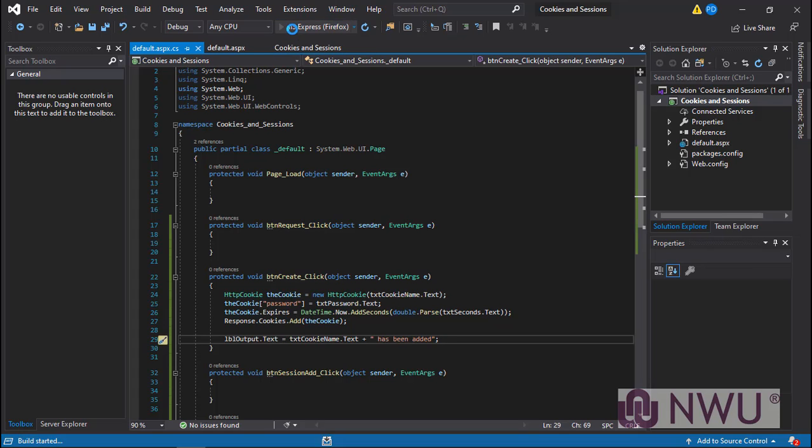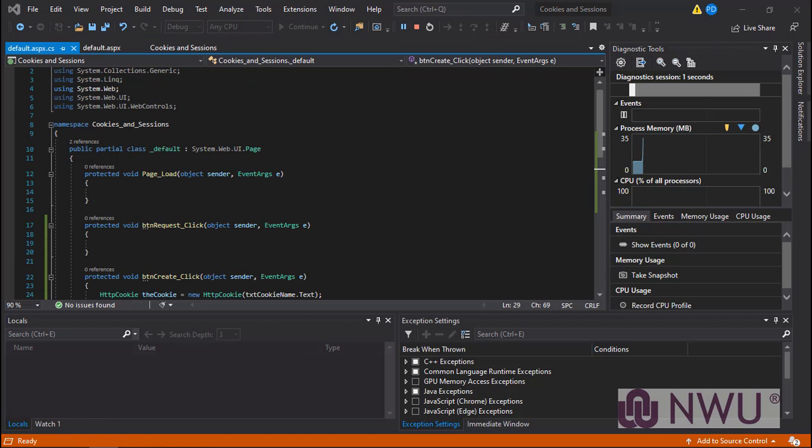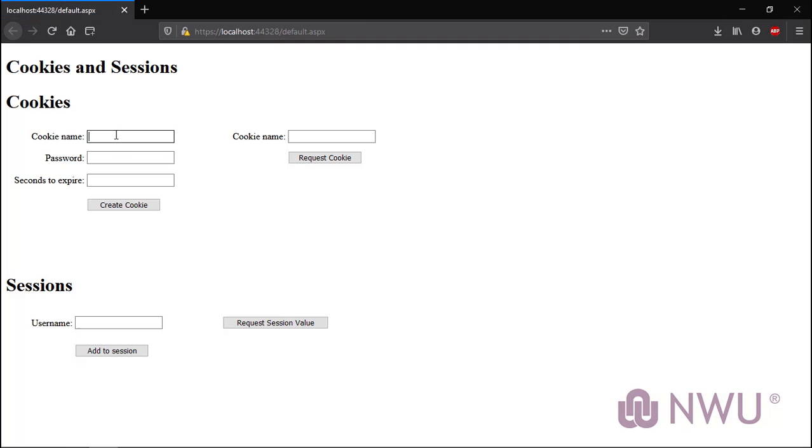Okay, so let's see if we get an error by quickly running it. Cookie name, this one, password is 333, seconds to expire, let's make it 10, create cookie. Okay, so no error. Now I want to request the cookie and I want to display the password value that we have just saved in this one cookie, and I'm going to specify which cookie in the cookie name, which in this case will be this one, but there's no code, so let's quickly go and write that code.